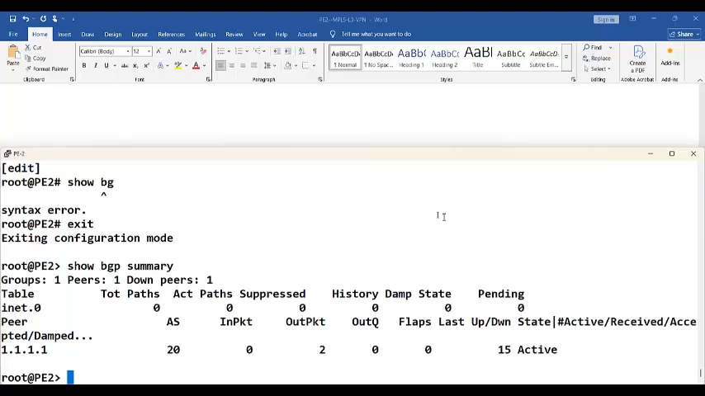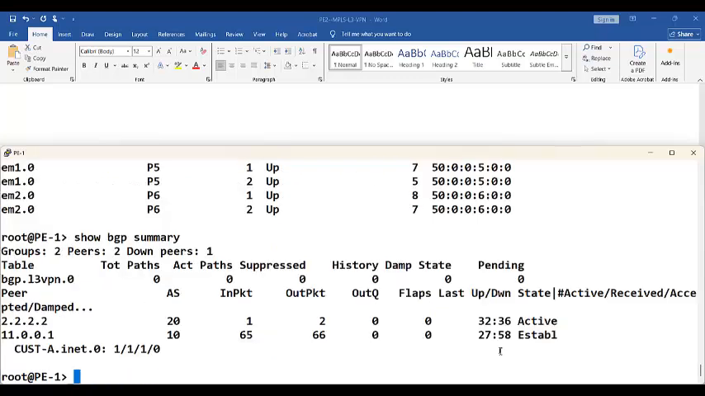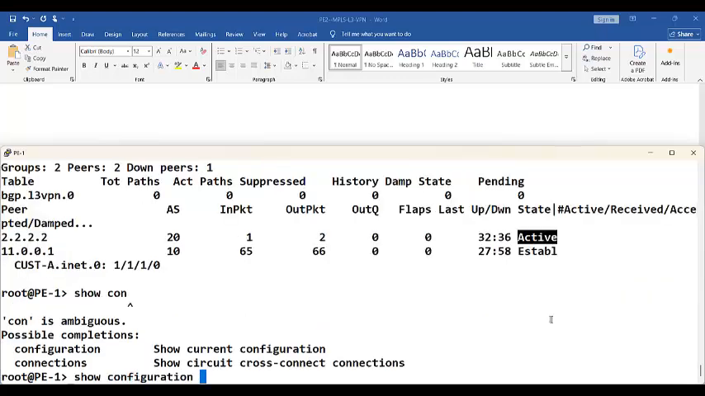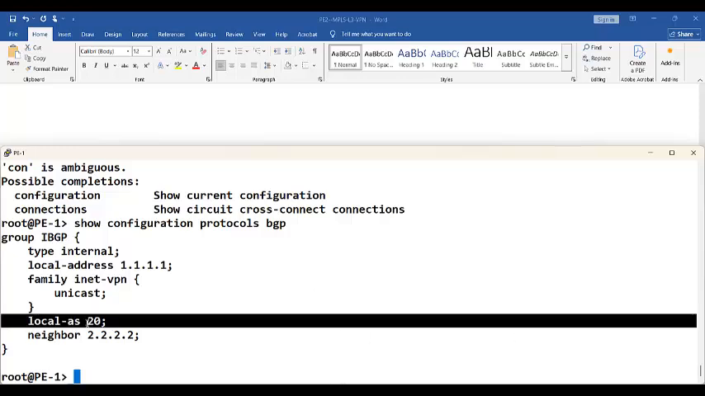Maybe I've not finished this on P1 IBGP. Show BGP summary. It's configured already, but is there anything missing? Show configuration protocol BGP. Remote AS is, peer AS is missing. Peer AS is missing.